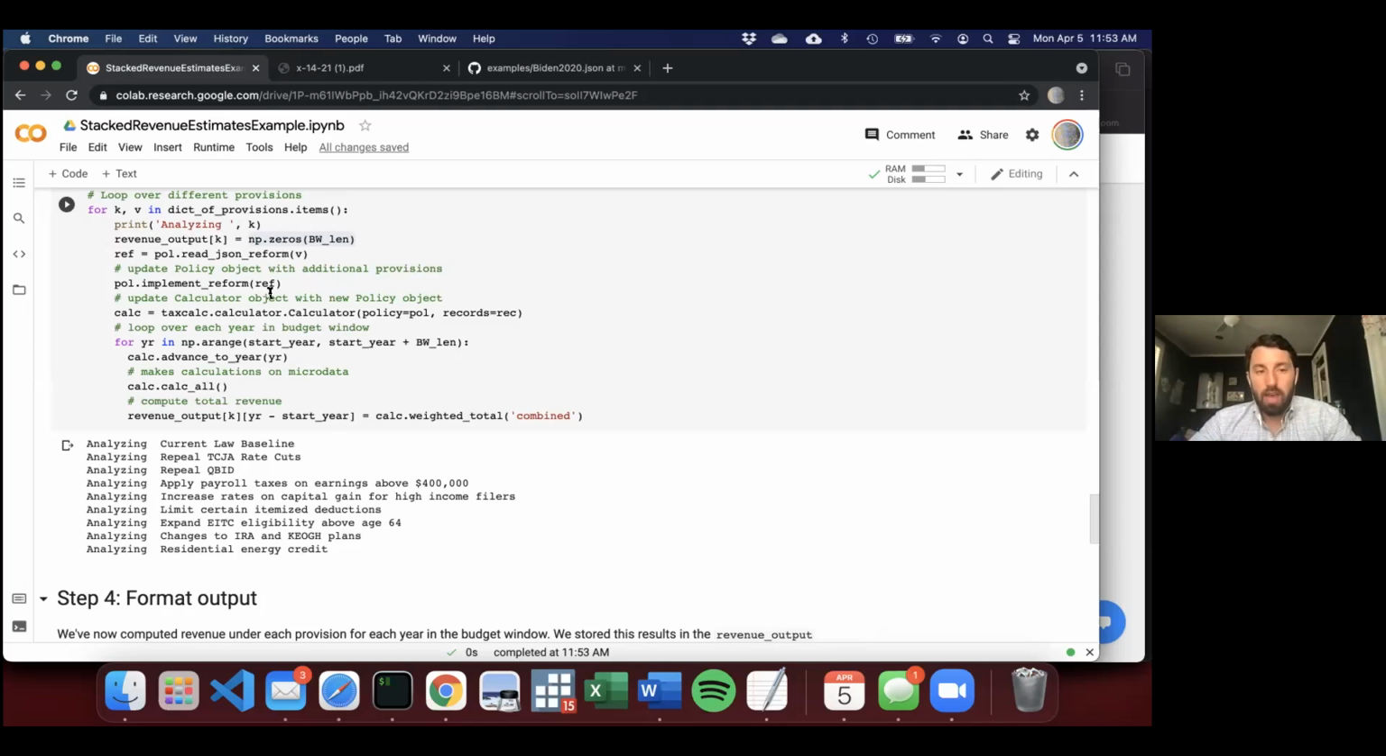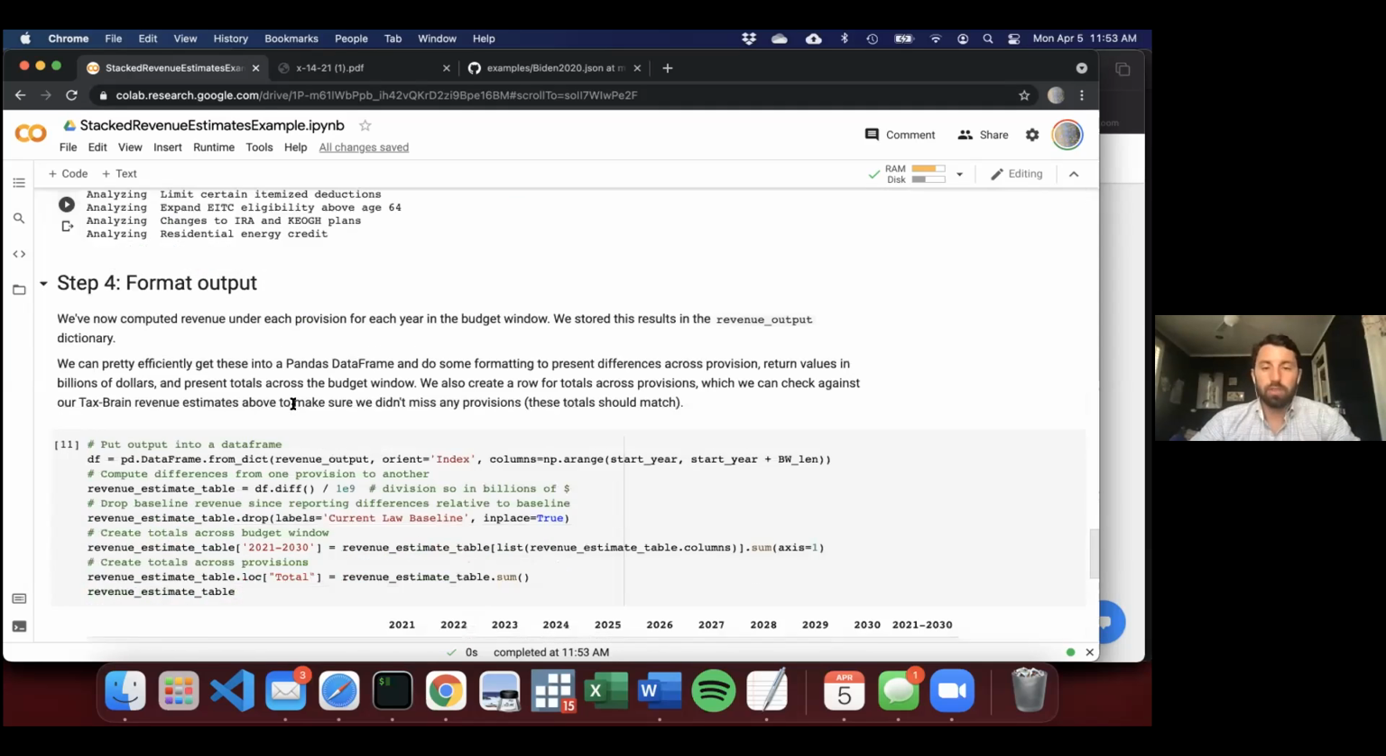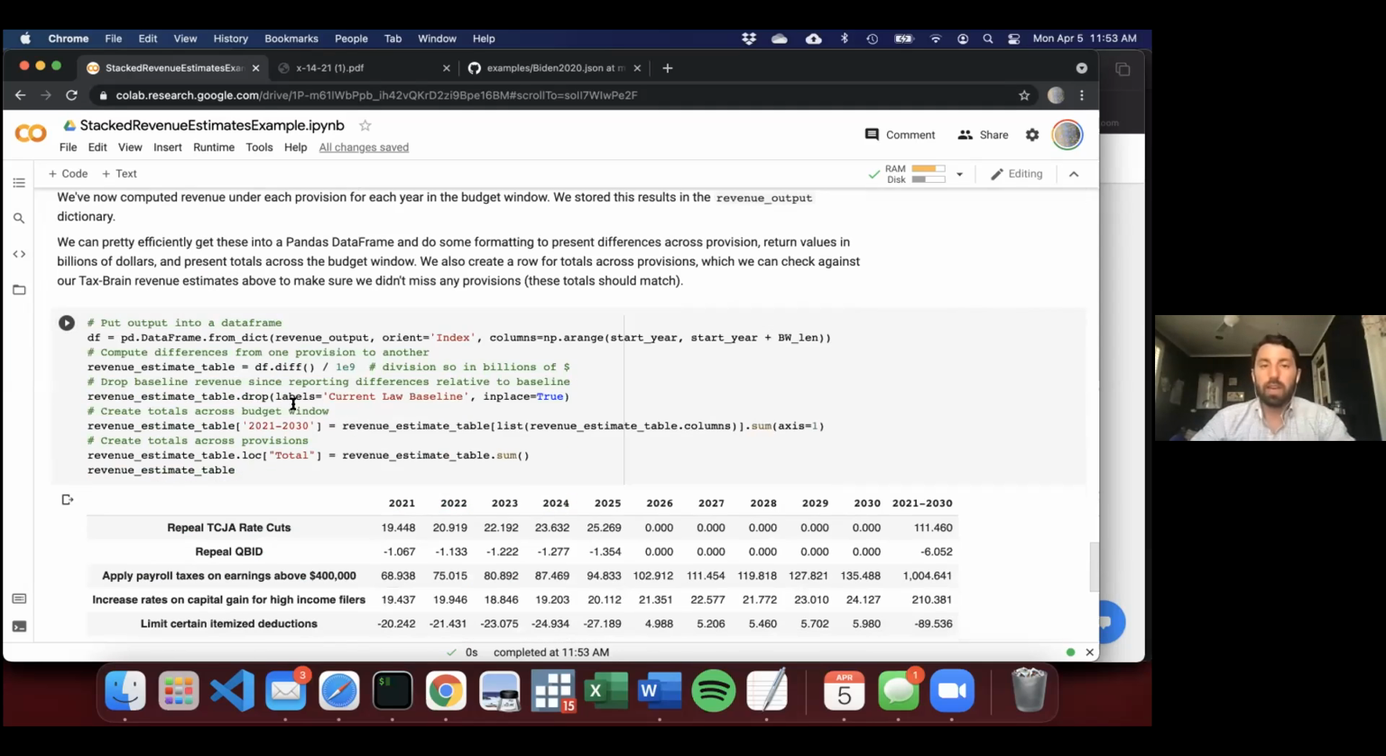And once you have that, this code for doing the loop over the same, and then just a little bit of formatting for your output, so you can kind of get what you want to look at, which is changes by provision by year. And so this is again a nice way to do this with Tax Calculator. With TaxBrain, you can do this.